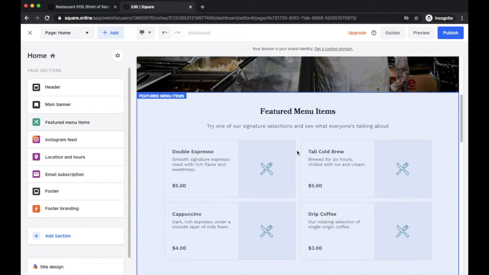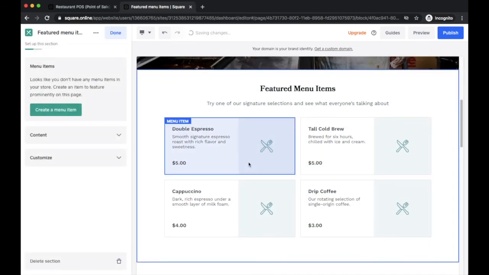So the next section is that it's asking me for my featured items. So this would be where I could add new menu items. So to add a new item, I just double click in here.